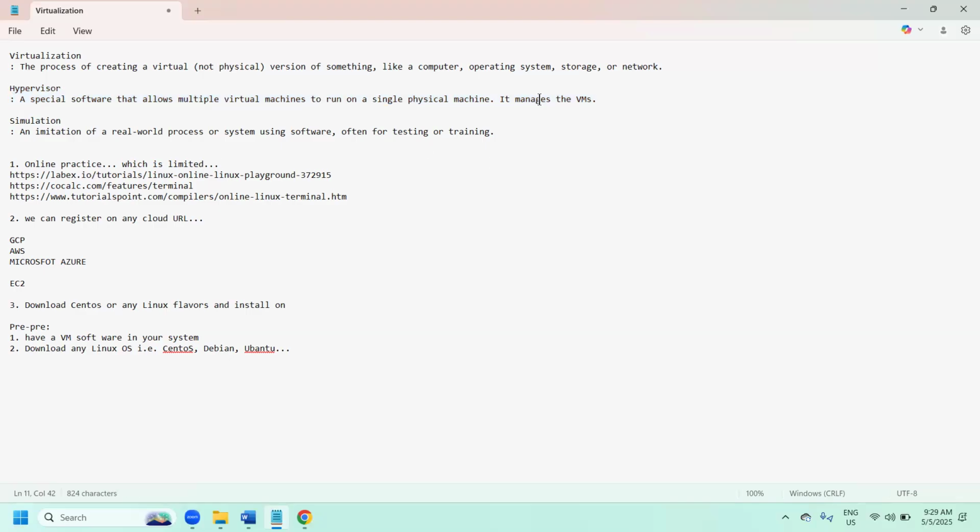And as I told you, virtualization is a process of creating a virtual version of something like a computer, operating system, storage or network, whatever it is. So virtualization is nothing but logical, not physical, things.